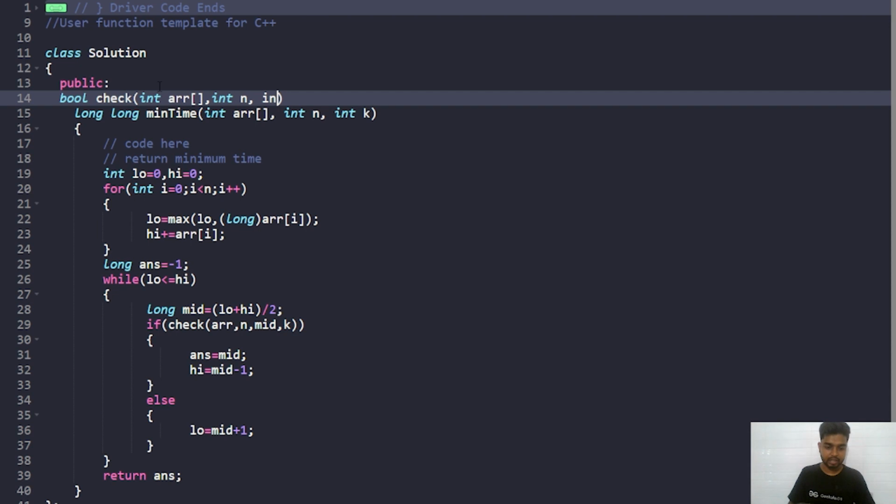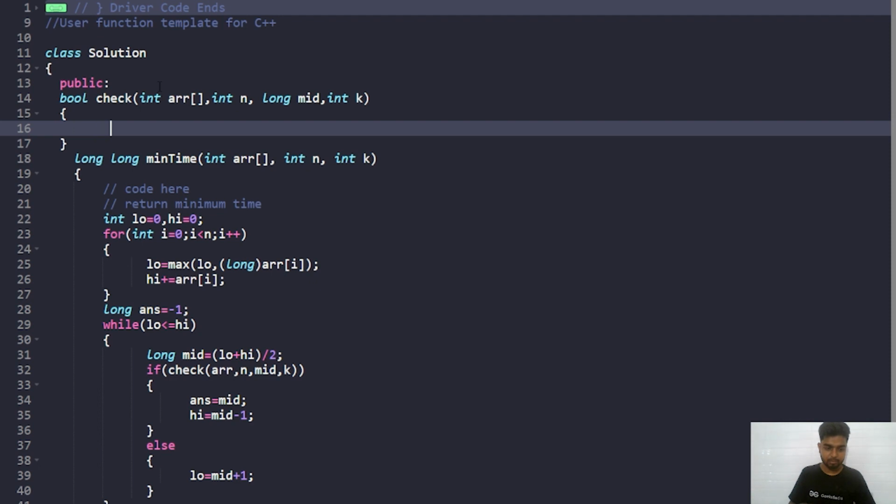We'll pass the current mid, so we will see whether till this current mid it is possible to do it or not. Another thing we'll pass is the k value, that is the number of painters. Then in this part, initially we'll start with one painter. Every painter's capacity here is mid, like every painter will do the job till mid hours, right?